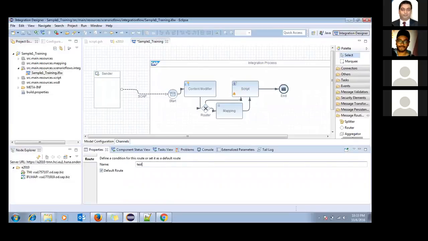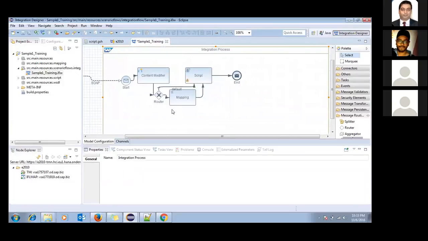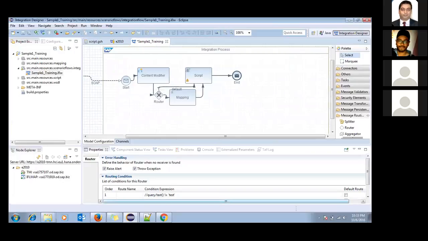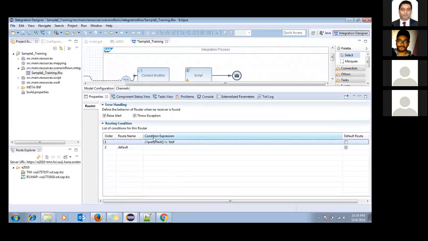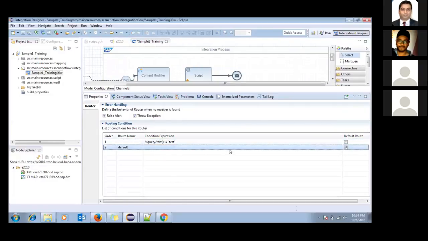So that helps a lot. And at times it does ask you for a name to be entered over here. So that way, once you see it now, you see that the order of execution is correct. First, it needs to check the condition. If it is not met, then it should be going on to the default route.